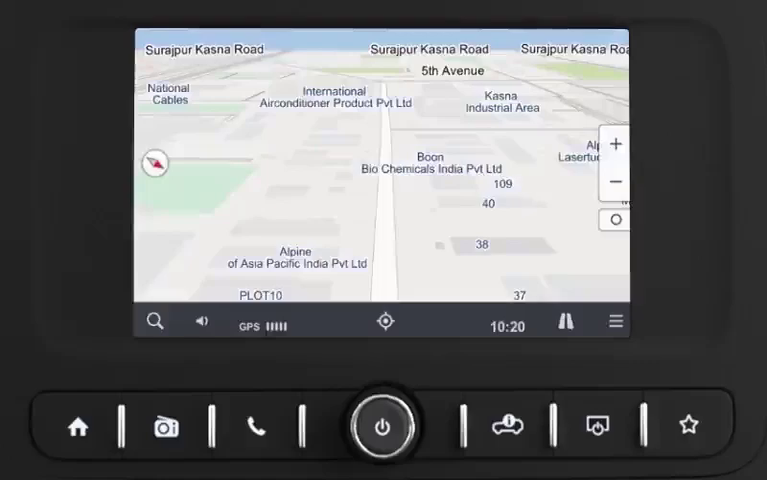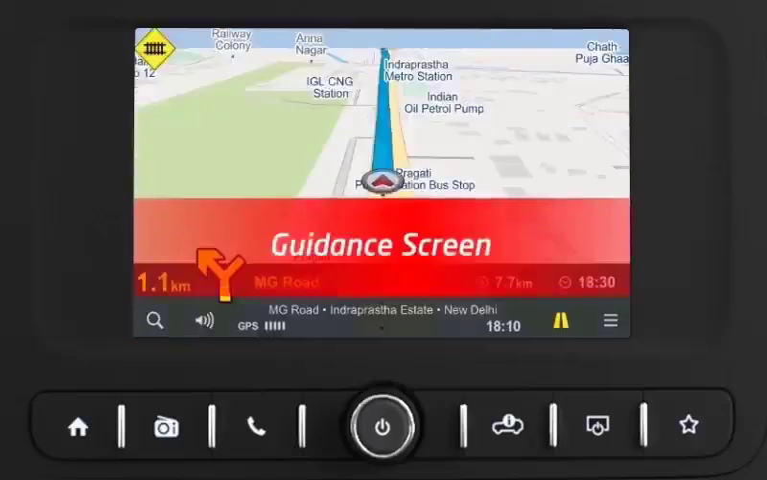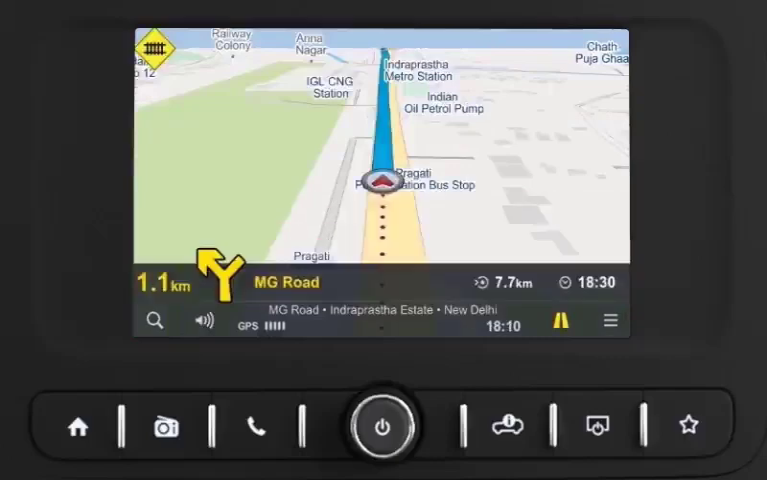Enter the destination through the search icon. If the desired destination is not available in the default map screen, touch the search icon, select search or address, enter the address and press the OK button to search for the desired location. Guidance screen. Once the address is selected, the guidance screen appears.